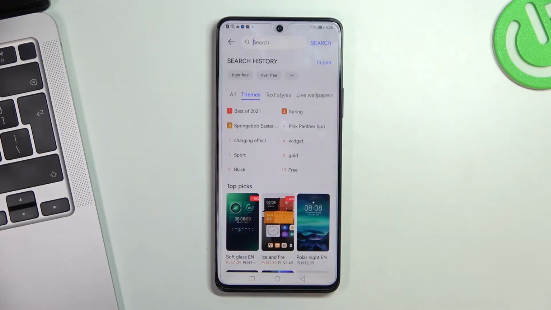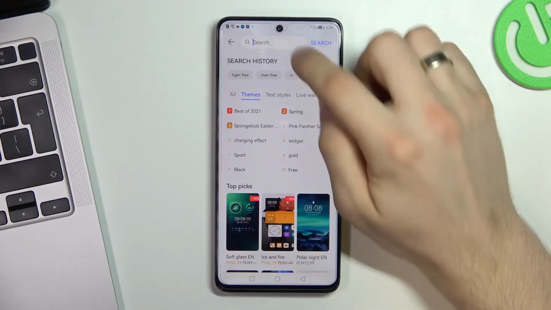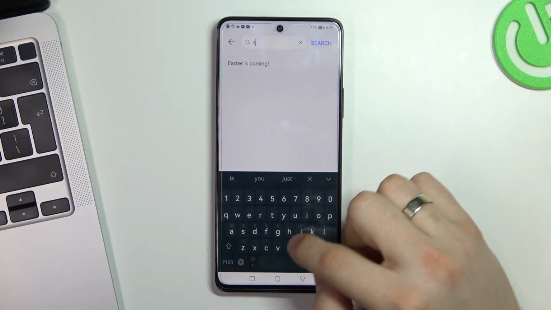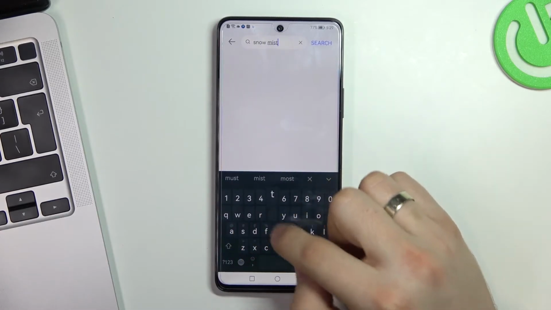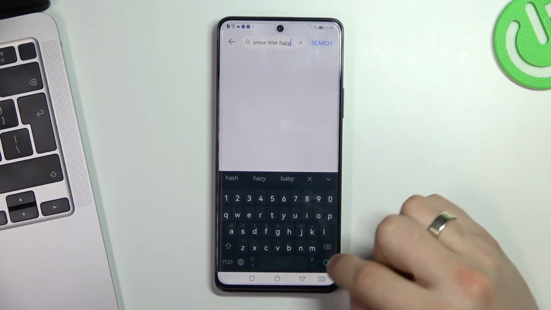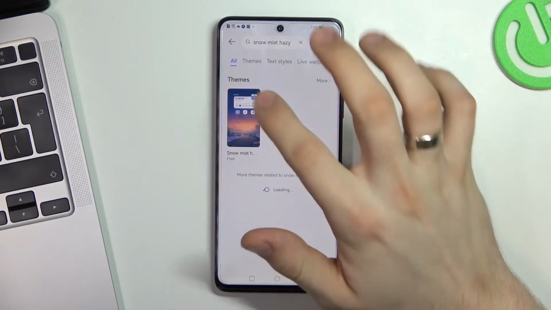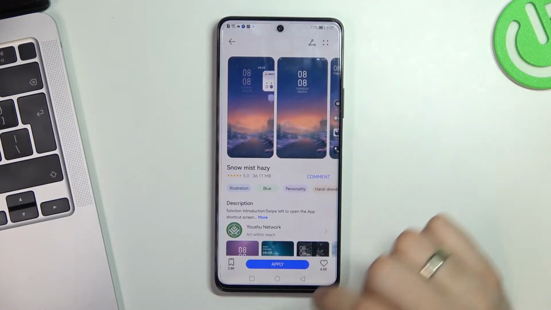is theme called Snow Mist Hazy. So find here Snow Mist Hazy theme. Click on it and apply this theme.